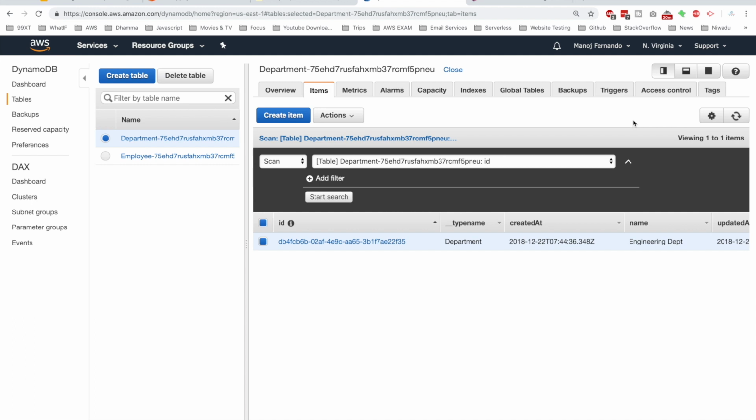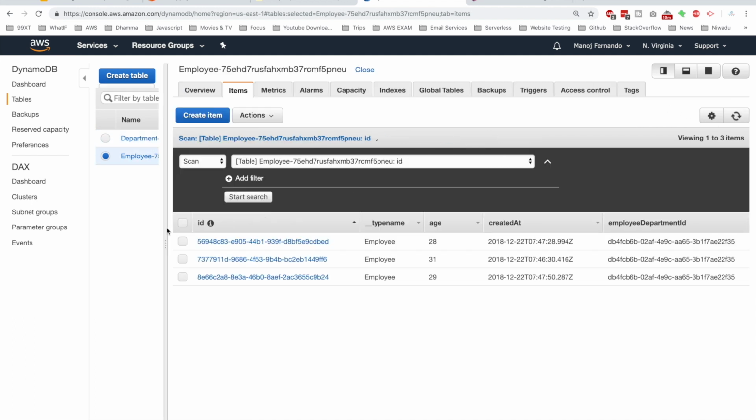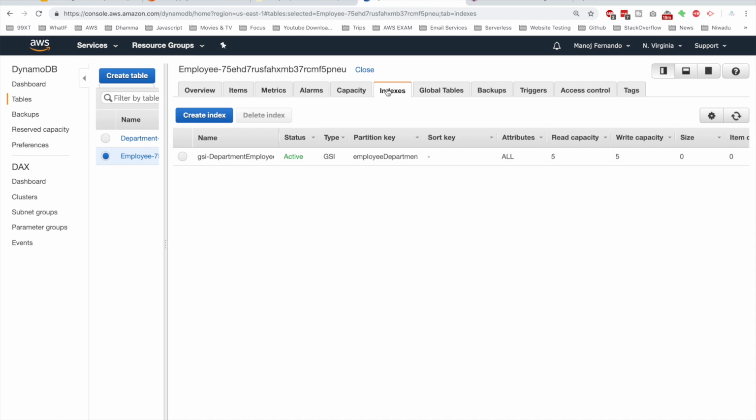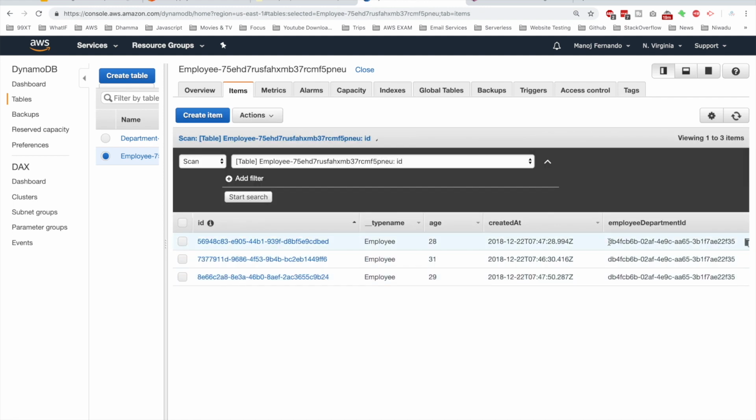Now I want to show you one other thing. If we go to the DynamoDB table and refresh, and go to the employees table, first note that you have the employee department ID attribute. Secondly, if you go to indexes, you should see it has created a global secondary index on the employee department ID key. So DynamoDB has internally created this index on the employee department ID so that it can query using the employee department ID efficiently.